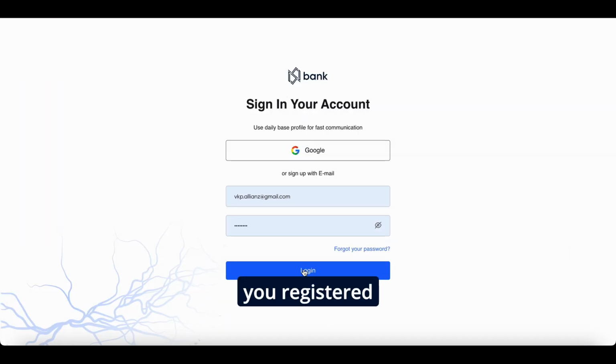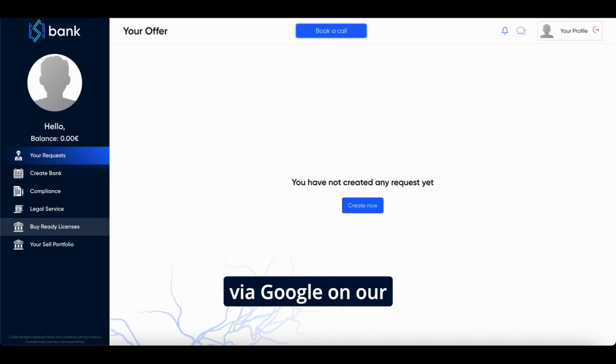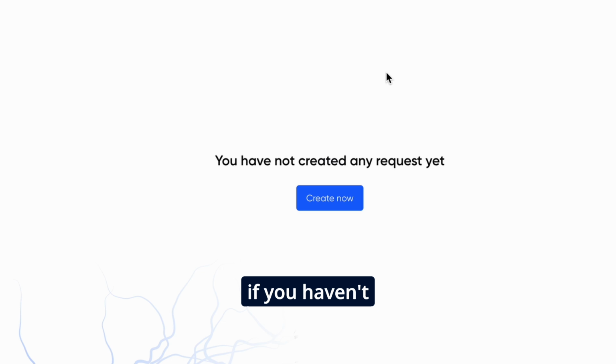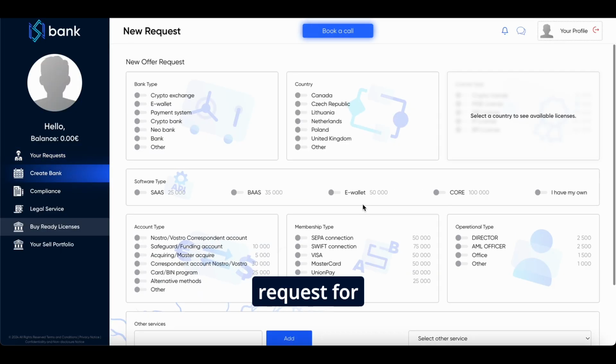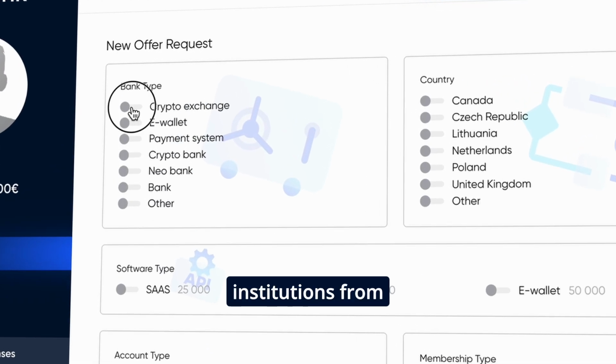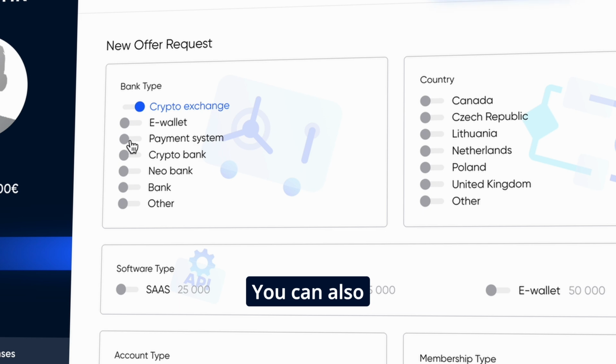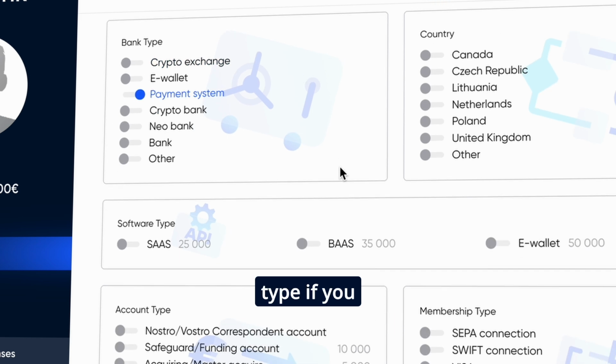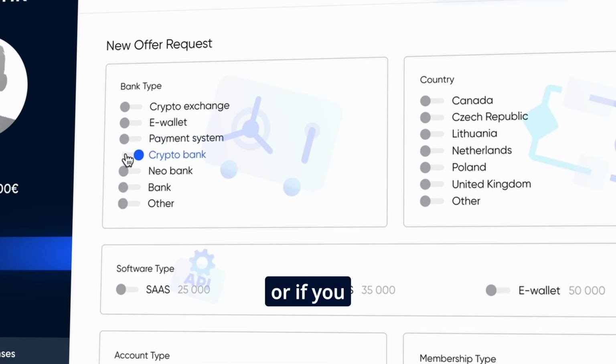So as soon as you registered via Google on our website, you're getting access to your internal account as a customer on our website. Here you can modify or create, if you haven't created yet, your request for your payment institutions from scratch. You can also change a banking type if you changed your mind or if you want to create some requests from scratch.